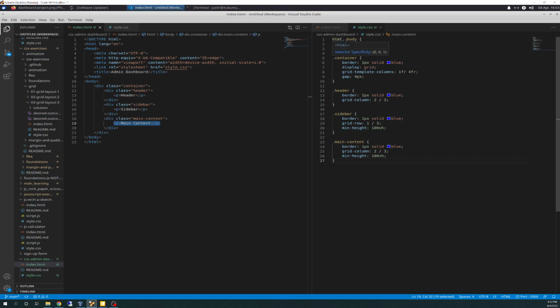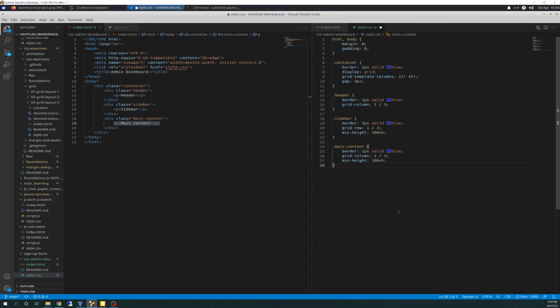So we start off with HTML and body. We want to zero out the margin and padding that may be existing on the page natively through the browser and through the rendering. So that does that. And then put an extra space in here so it just looks good. So we have a container.